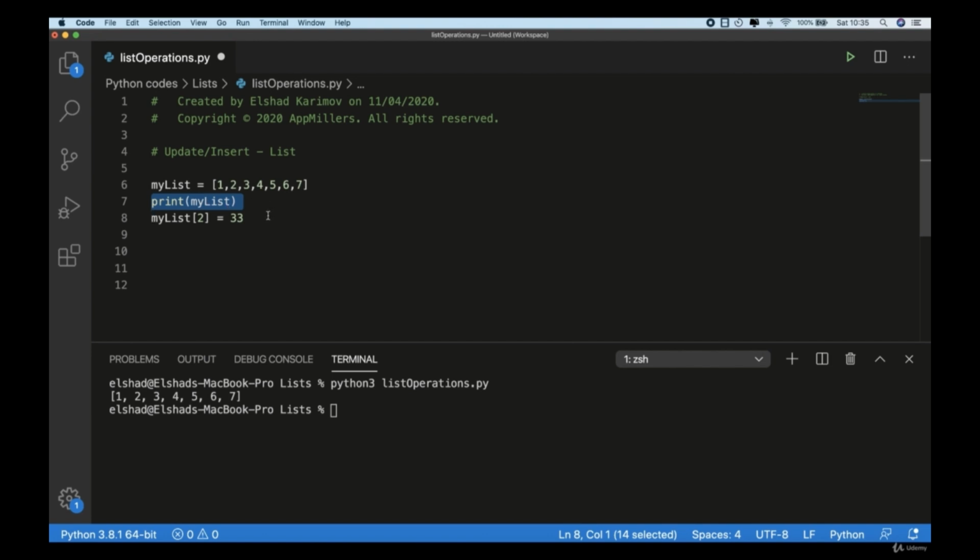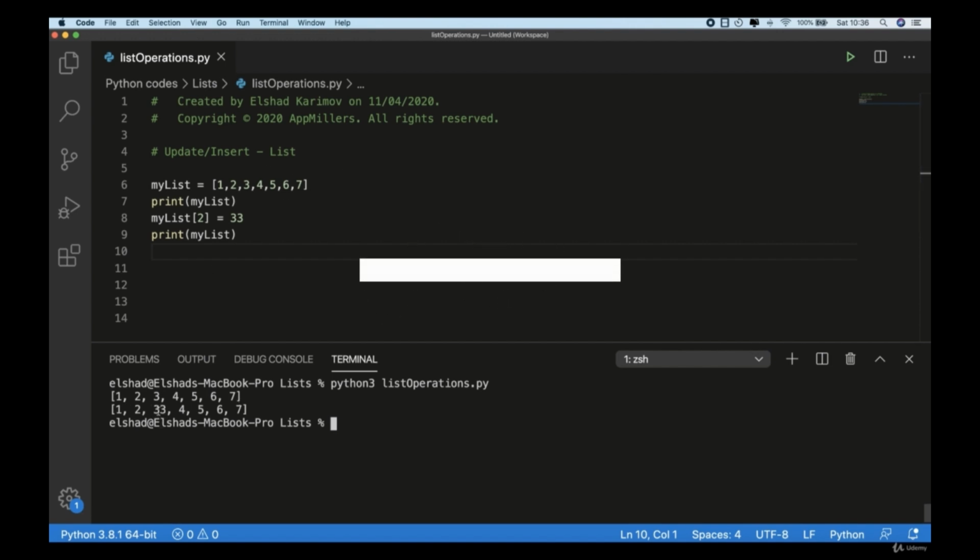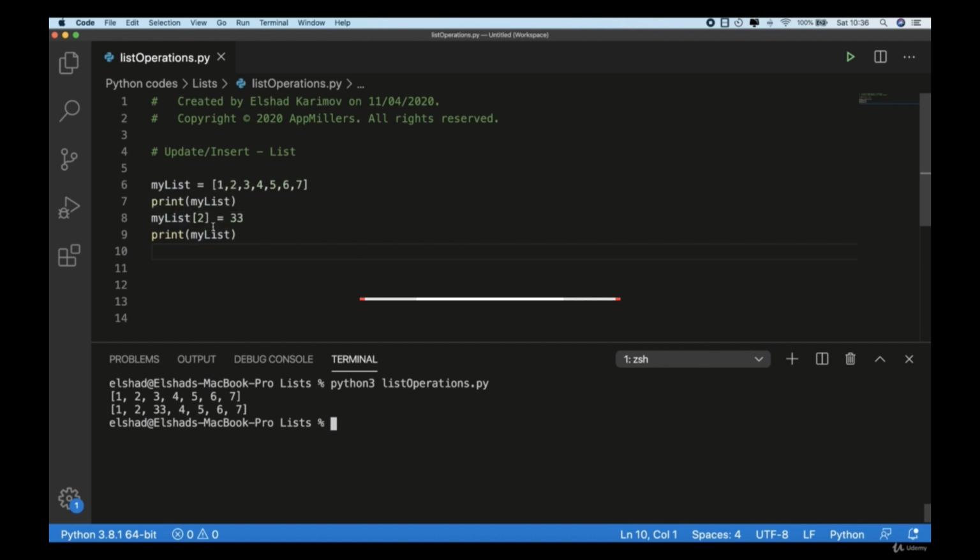And let me print out the list one more time. Okay, let's run our code. You see that this is our initial list, the way that we declared it, and this is the updated list. The third element over here is updated with 33. So to update an element in a list, we just need to access the element inside the list, then assign a value to the element. So here we are using the bracket operator one more time.